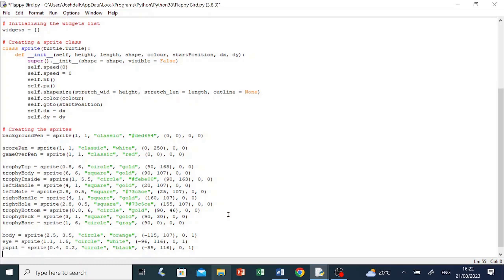Now let's create the top beak of the bird. topBeak, make sure that's one word, = sprite(0.3, 1.8, "circle", "red", (-88, 103), 0, 1), enter.